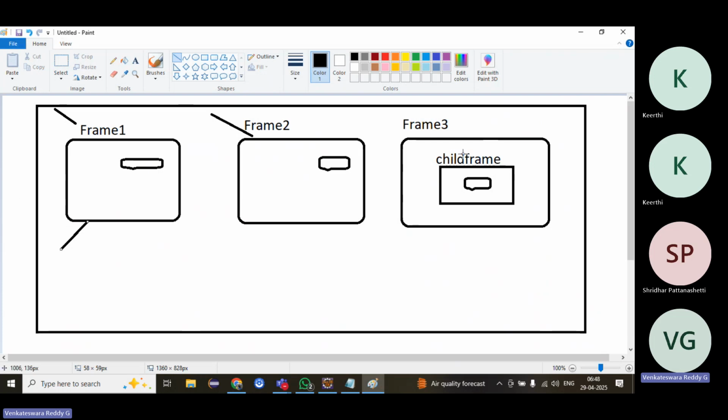Sometimes with nested frames, a parent frame will be there and a child frame will be there. How to handle it? We cannot directly switch to the child frame. We have to switch to the parent frame first, then the child frame, then handle the elements.